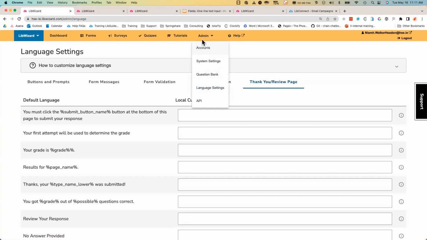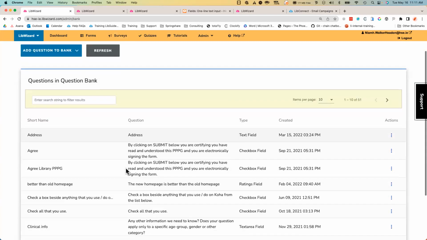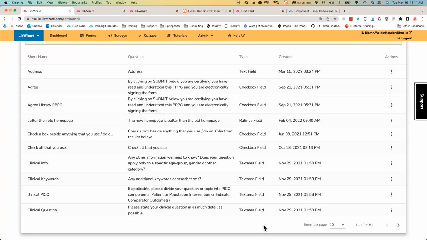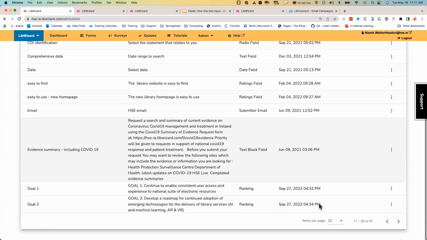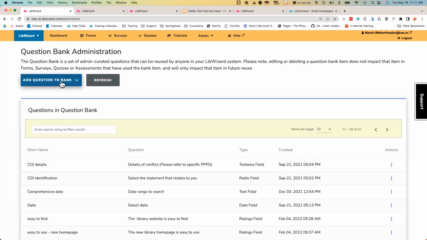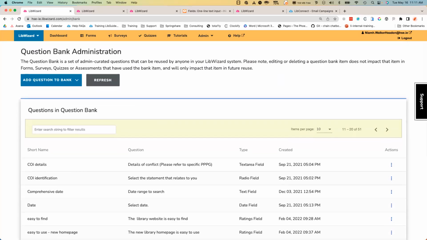The final thing that I wanted to talk about for admins under this admin menu is the question bank. We mentioned this earlier. Questions can be reused by anyone in your LibWizard system, but these are admin curated questions. If there is anything that admins want to be able to reuse or want anyone to be able to reuse, it can be added here to the question bank. Just click on add to question bank, select the type of question, and then that will be available in all of your items. All right, so we've covered a lot.